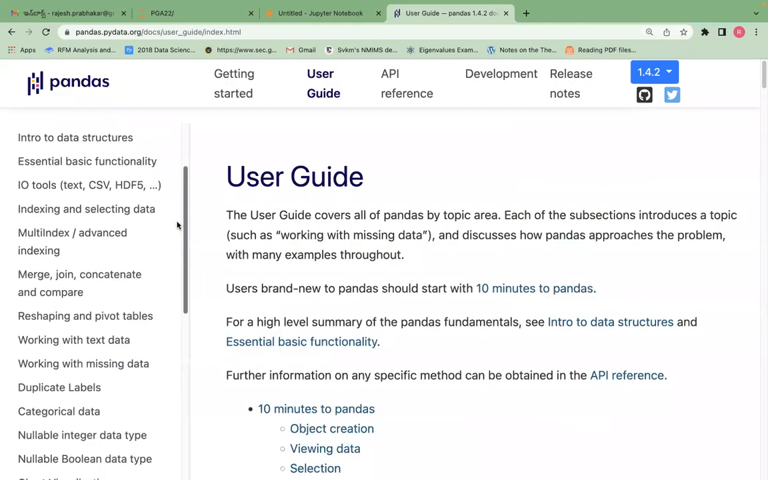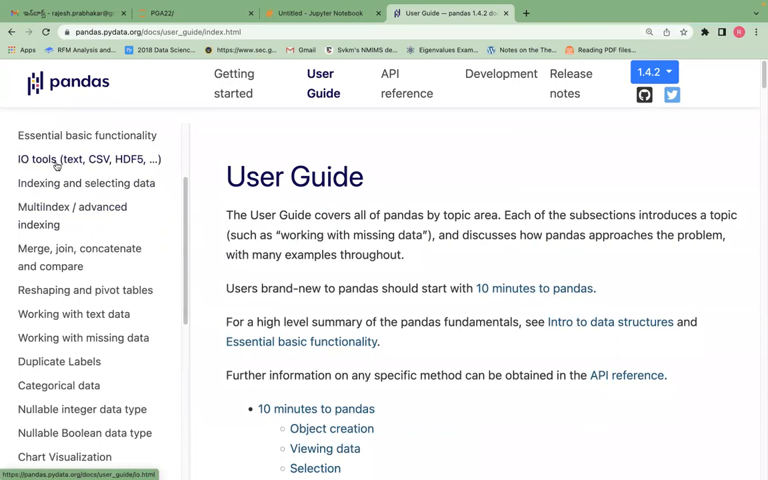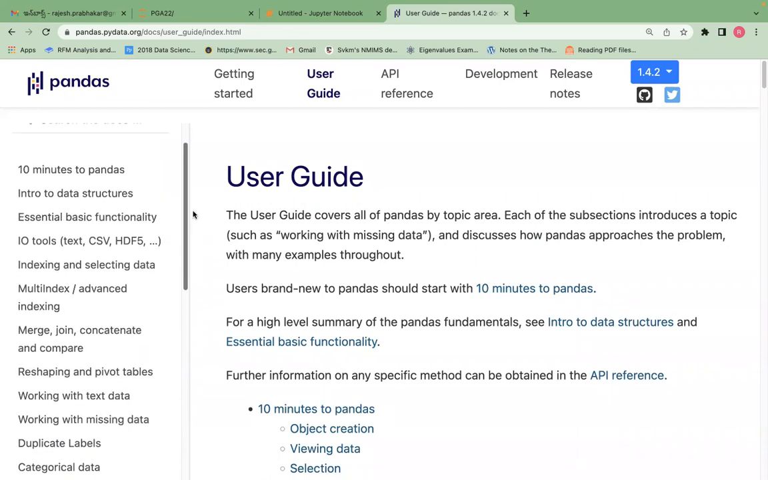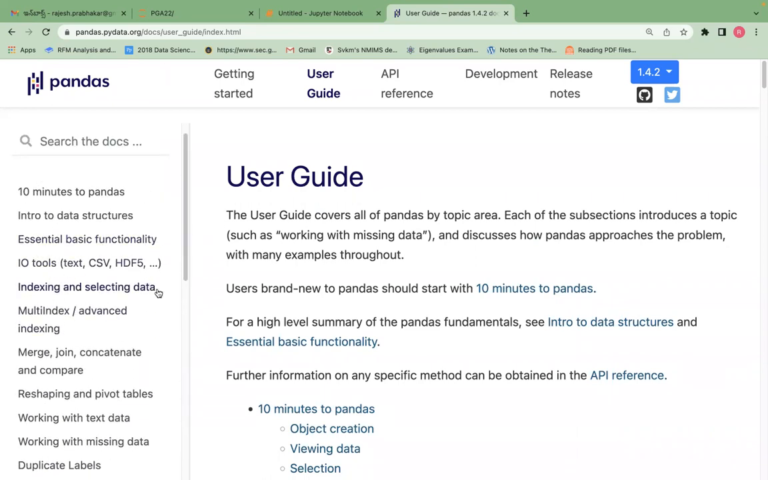Pandas has input output tools, or import export functions, indexing and selecting data functions, merging, join, concatenate functions, reshaping and pivot table functions, working with text data, working with missing data, duplicates, categoricals, chart visualizations, table visualizations, computational tools, time series data, time functionalities. These are all broad concepts. Within this, there are a lot of functions.